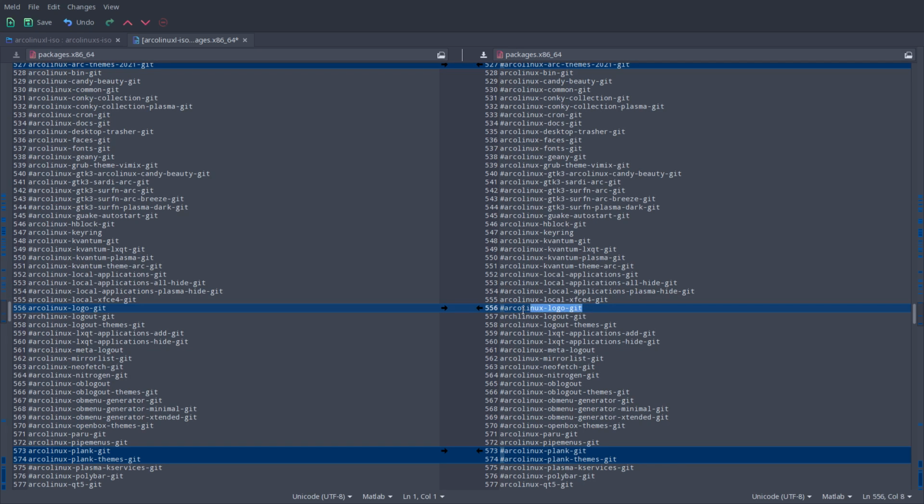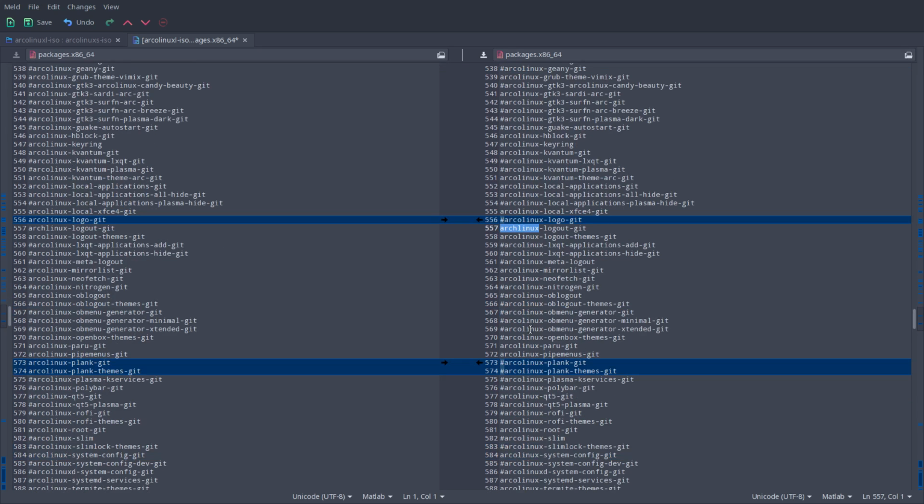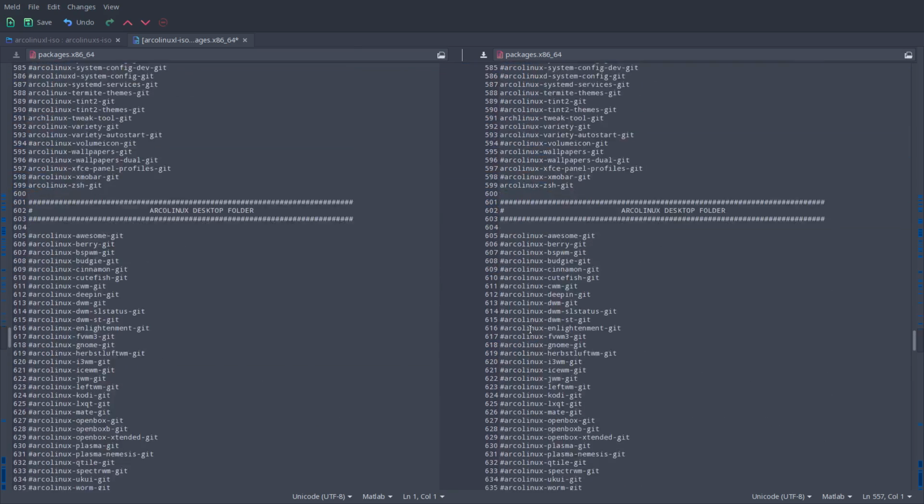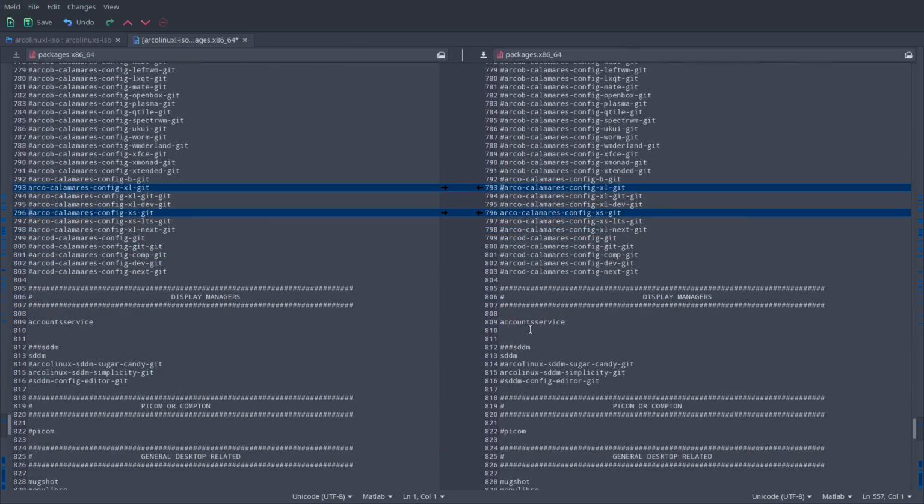Now ArcoLinux logout does not exist anymore. It's ArcoLinux logout git. Sorry, this is the logo, and that's the logout. Okay, fine. Blank in themes. Calamares.